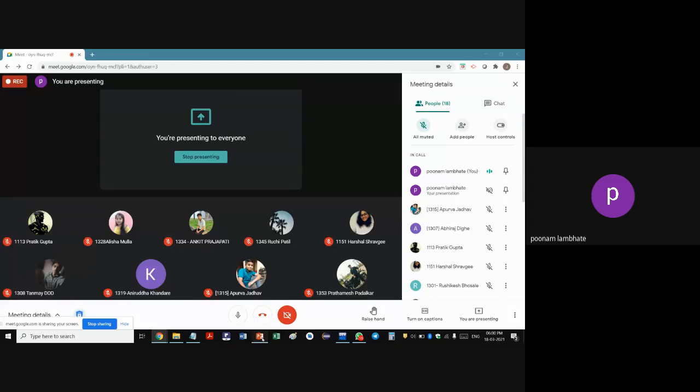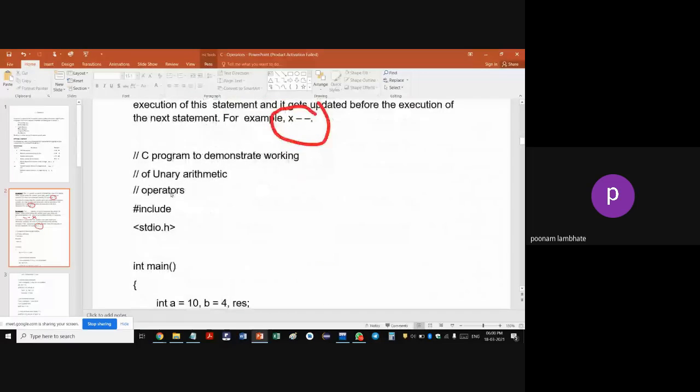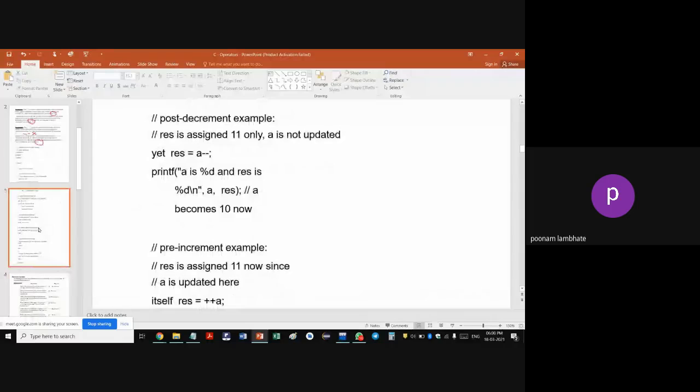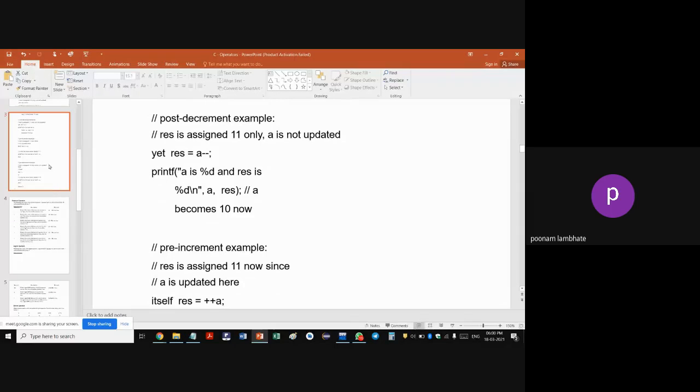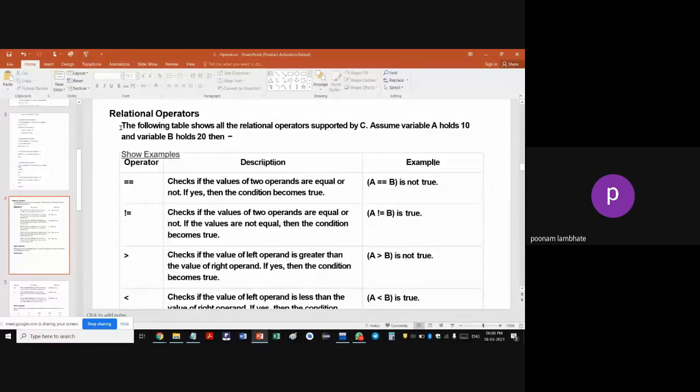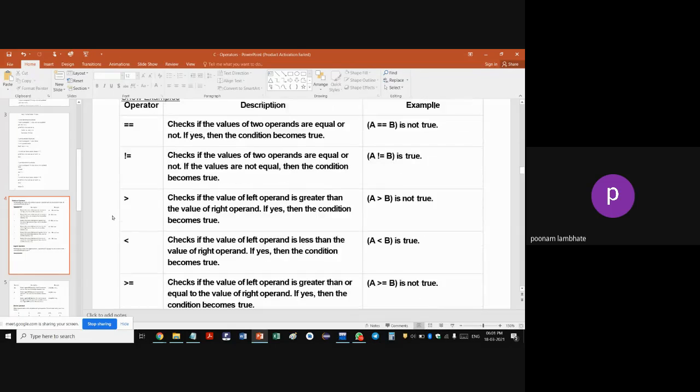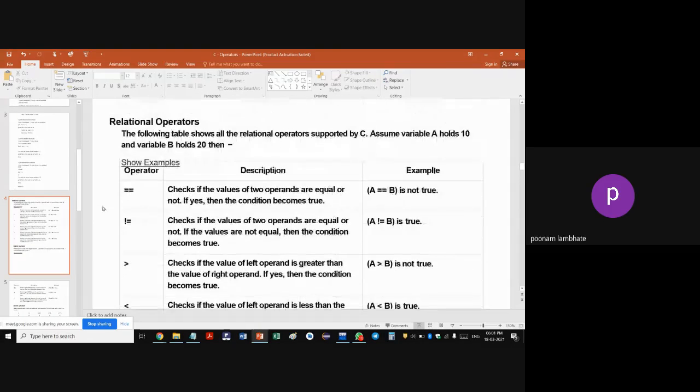Now our next operator, that same program is available here. You can see it when I share the PPTs. So relational operators. Now relation means you're trying to find how one value is related to another value. Means you're comparing two values, whether the two values are equal, whether one value is greater than the other value, lesser than the other value, or not equal to the other value. That you can find using the comparison operators.